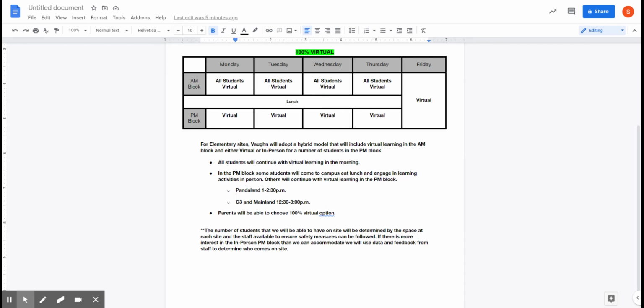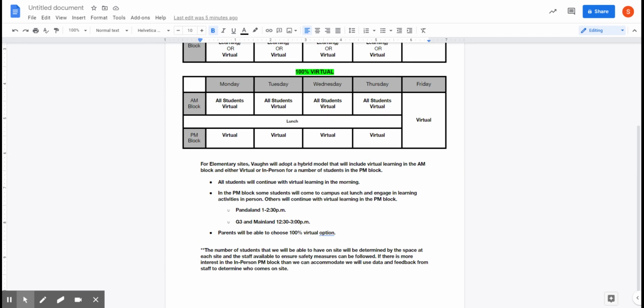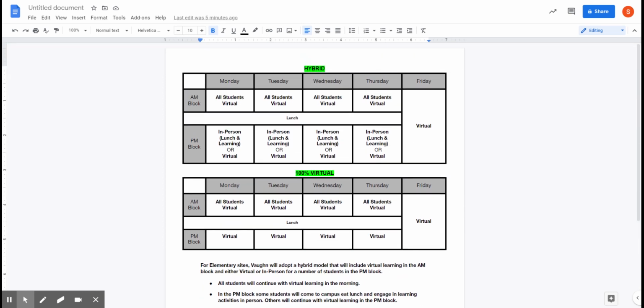Again, just a reminder that the number of students that we will be able to have on site in the afternoons for in-person instruction will be determined by the space at each site and the staff available to ensure safety measures can be followed. So I just want to make sure that that's very clear. Down below, at the bottom of this form, you'll indicate whether you will be interested in having your child be a part of our hybrid group, or whether you would want to continue with 100% virtual learning.